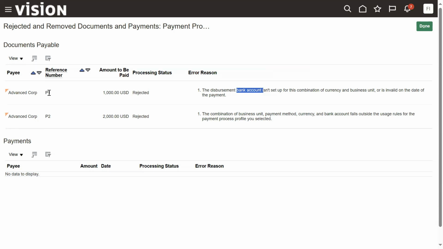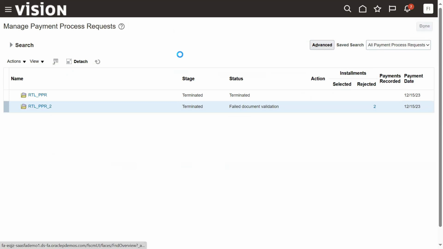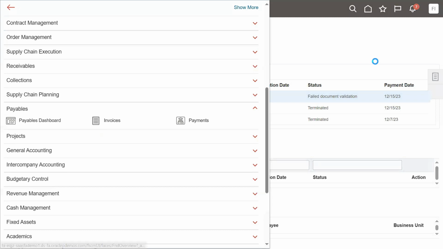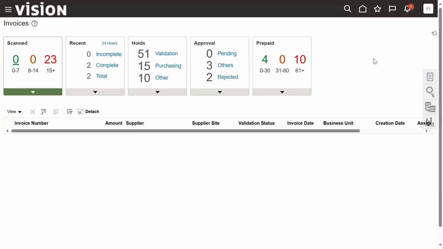The invoice we created, P1, is for the business unit called US1 business unit, but your bank account is not associated with that business unit. That's what it is showing. Error message: the business unit, payment method, currency, bank account falls outside the usage rules for your payment process. So we need to cross check. We know that the invoice is created for US1 business unit. Where do we find that? We can get it from the invoices functional area.